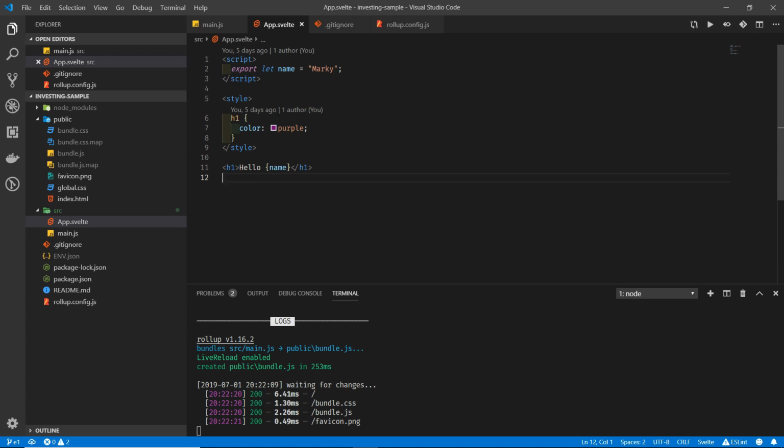In general, the stuff in your script here is going to be accessible in your markup, but it's going to be pretty much internal to the component. By marking something as an export, you're essentially making it available to other components. So that's how this name is getting here.